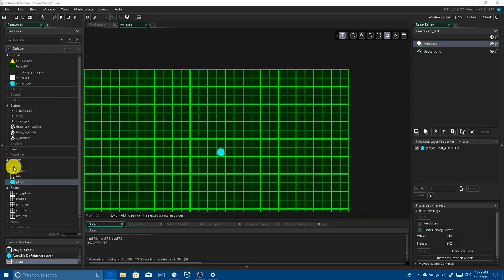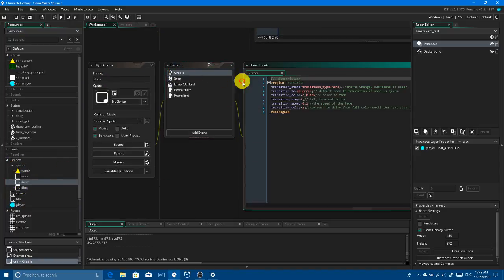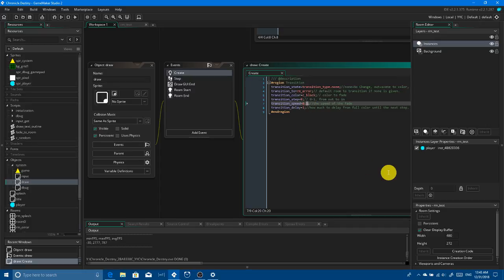First, let me slow down the transition speed. It's on draw. Create. Let's make the transition speed right now equal 0.2. And also one more thing.